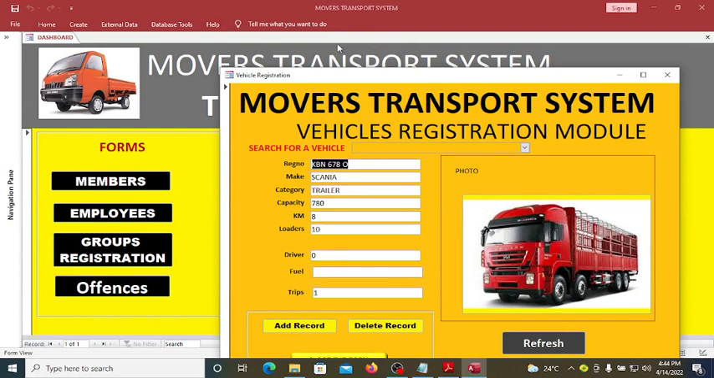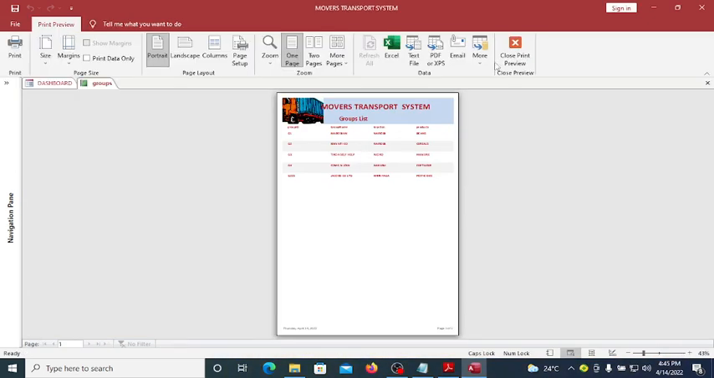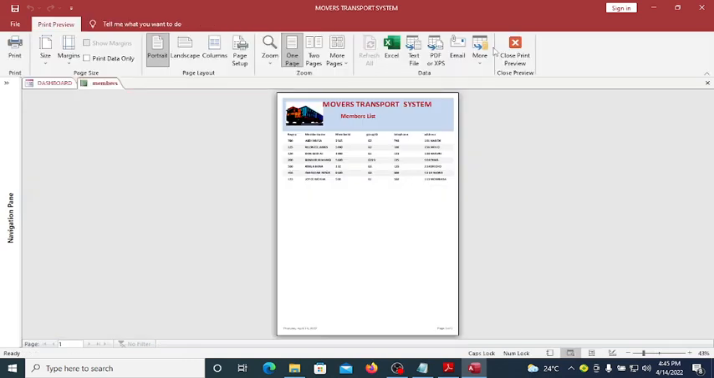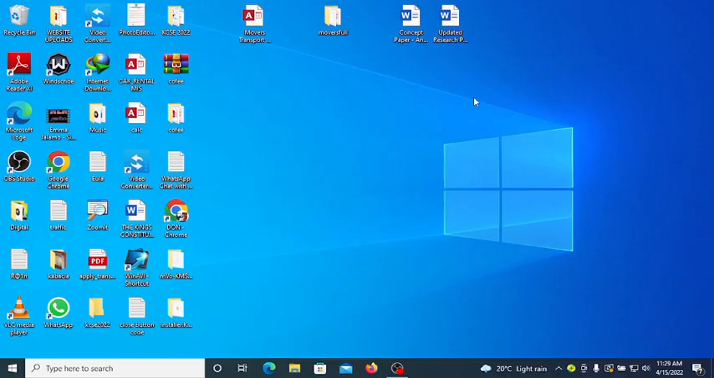Therefore, guys, on the other hand, we have reports for groups. Like, for example, you can have a report for groups, a report for members, taxes, etc. Therefore, guys, I will be taking you through how to come up with a movers transport system from scratch, and then we shall proceed all over until it is complete.